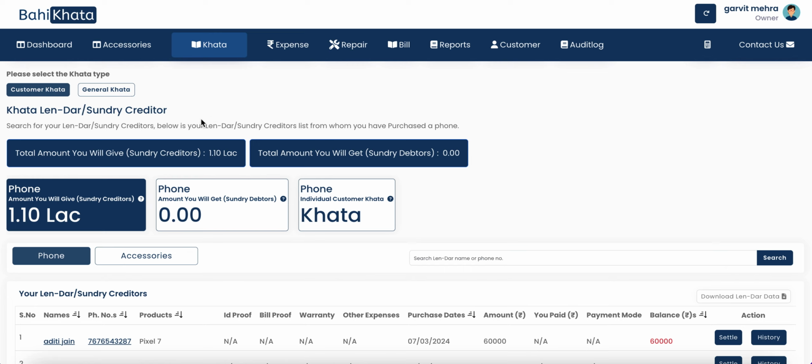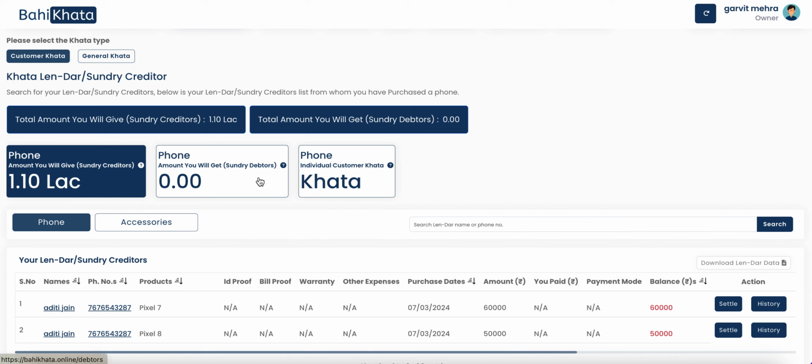So firstly, we'll have to move forward by choosing the khata type. So we'll choose the customer khata, and we can see the total payables and total receivable overview displays. As you can see, this is the total amount you will give, which is for the sundry creditors. We can see all the details here, and we can also see the total amount you will get from the sundry debtors. So it's a zero value, and for the sundry creditors it's 1.10 lakh value.